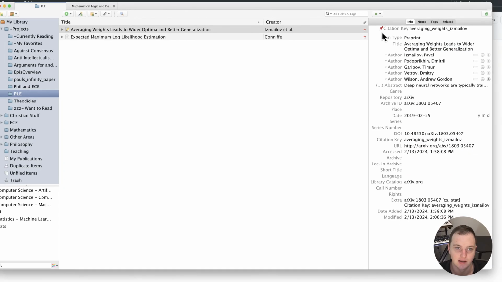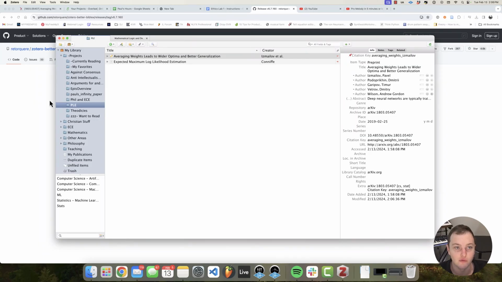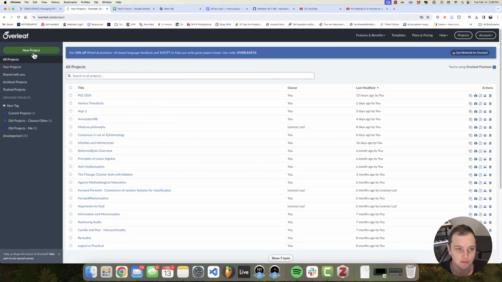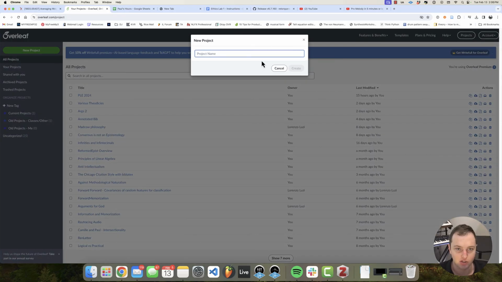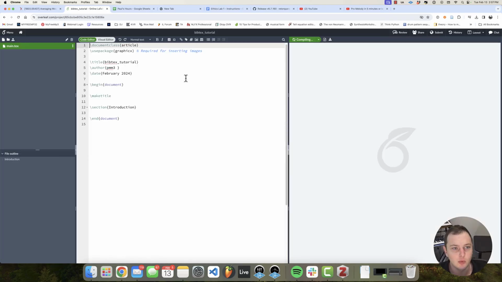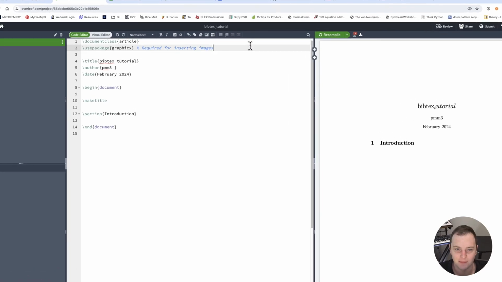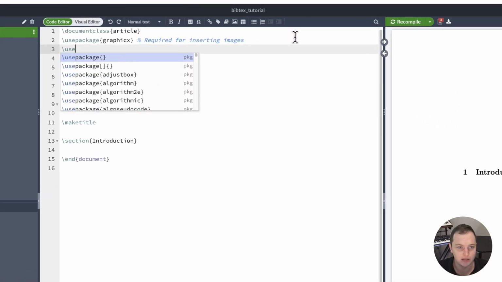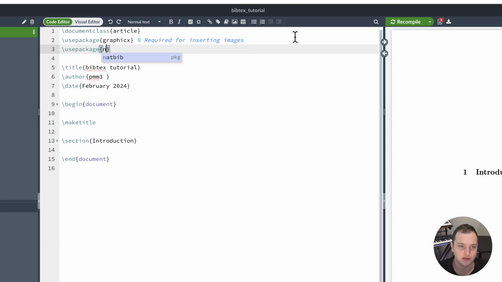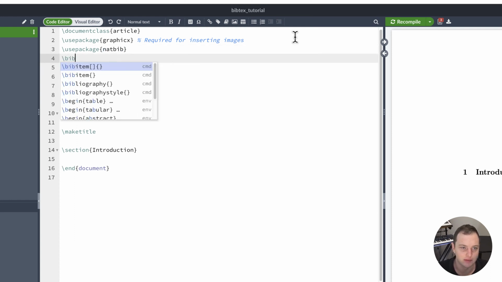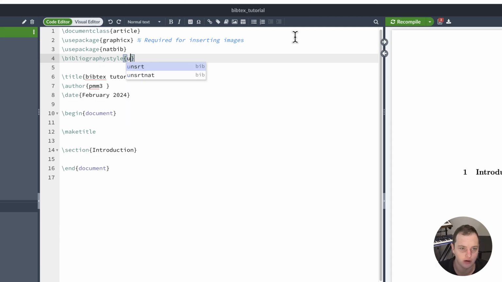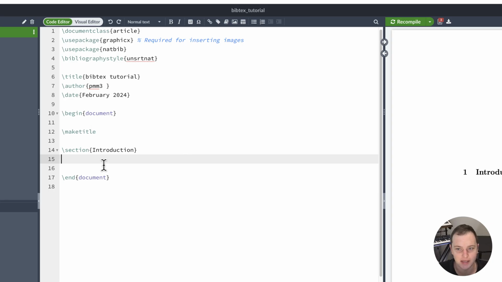And now I can use the cite key with this. Now, how does this work in terms of an Overleaf project? If I'm using Overleaf, let me go ahead and create a new blank project. I'm going to just call this BibTeX tutorial. When it opens, what I need to do is add my bibliography. So I'm going to say use package. We're going to use just natbib, and I'm going to put bibliography style, and I want to do plainnat, this basically standard natbib style.